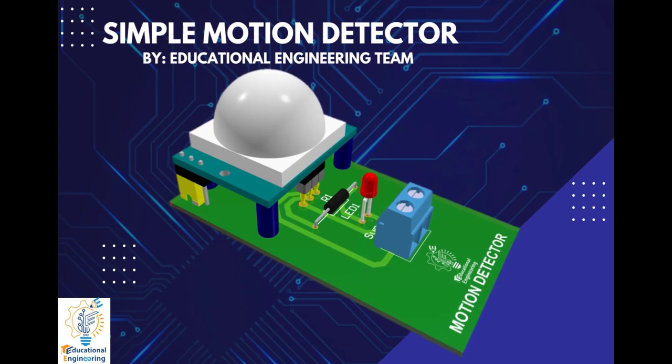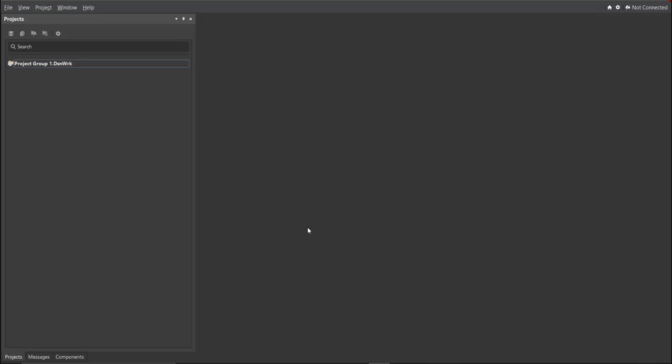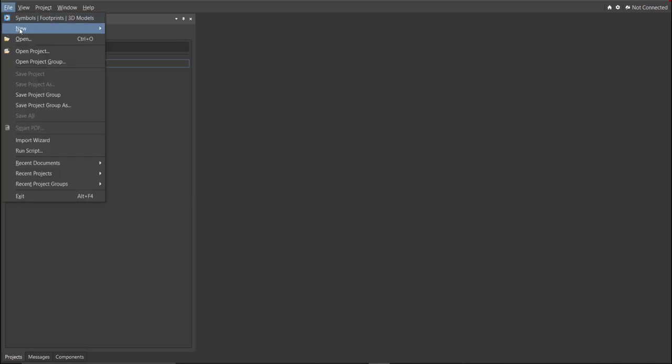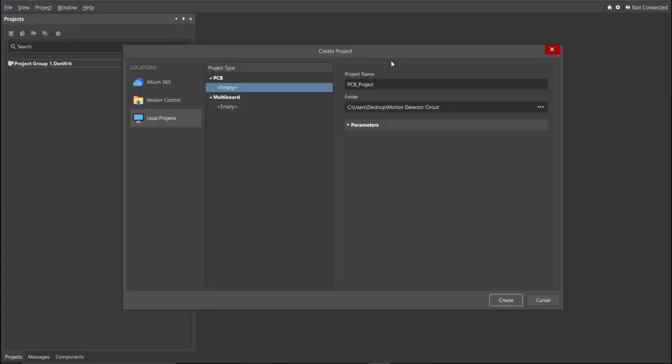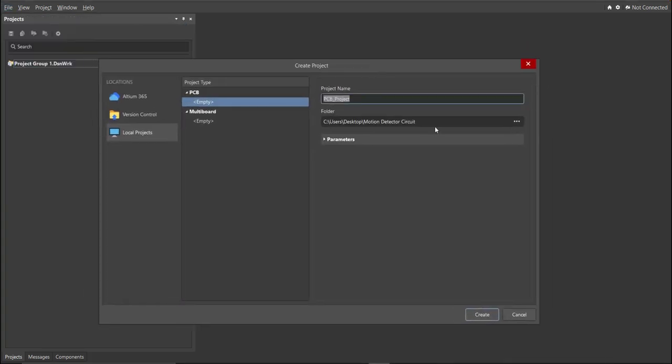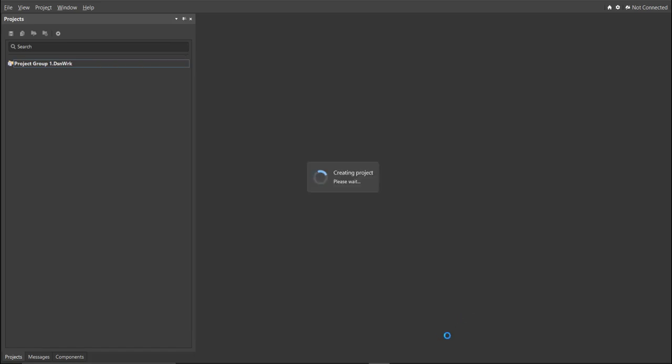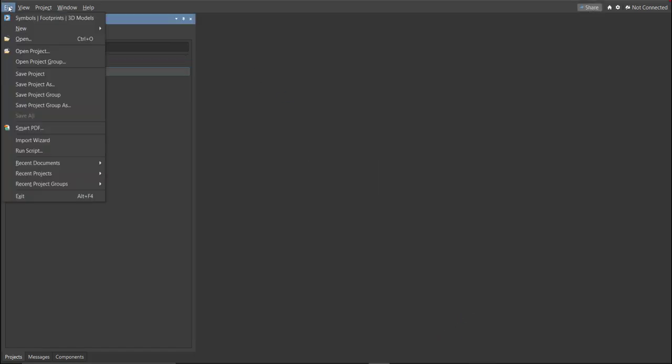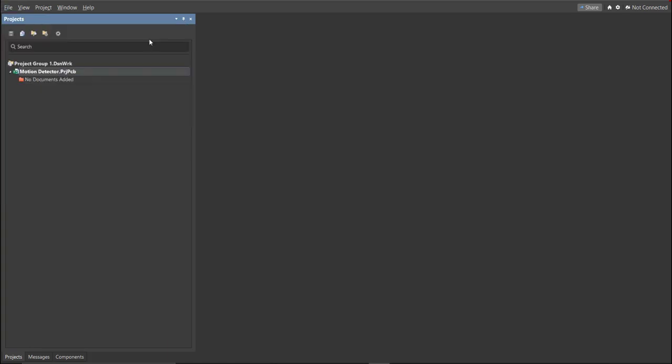So now, let's go to Altium. First, you should have a PCB project file. In order to have a PCB project file, click on File, New, then Project. Then, you can set here the project name and the folder in where you want to save your project. So for this case, let's put motion detector circuit in the project name. Then click Create. Next, you need to create a schematic doc. Click again on File, New, then Schematic.